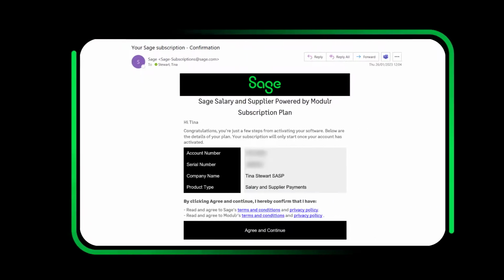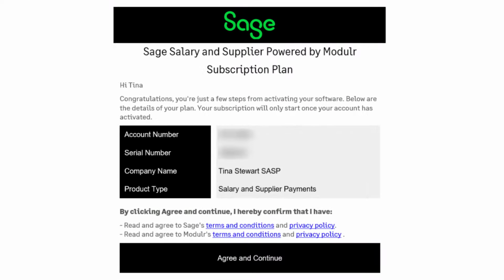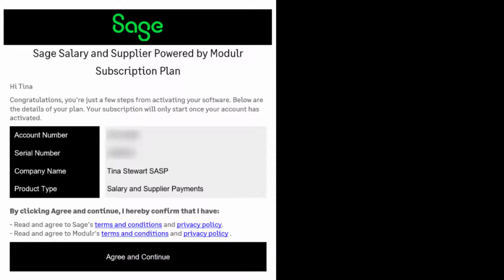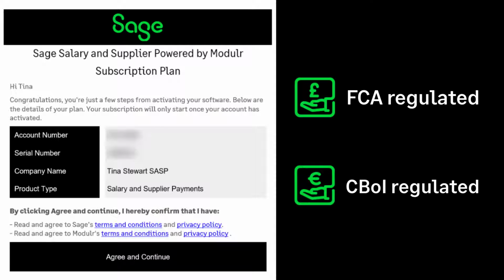Once you've subscribed to Salary and Supplier Payments, you'll receive an email with a link to start your Modulr eMoney account application. As Modulr is regulated by both the Financial Conduct Authority and Central Bank of Ireland, you need to provide certain details about your business. Having these details to hand will help the application process.